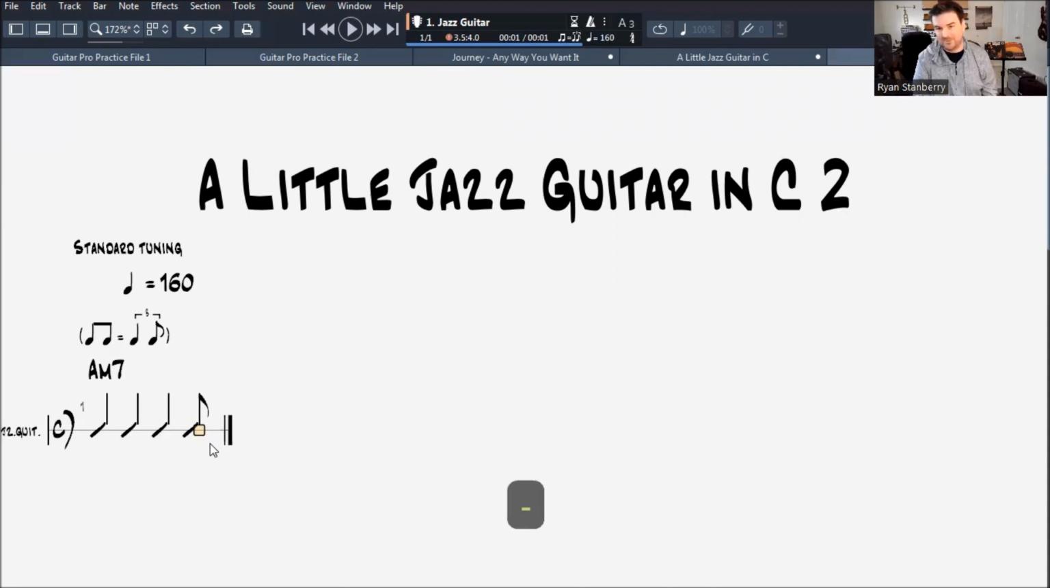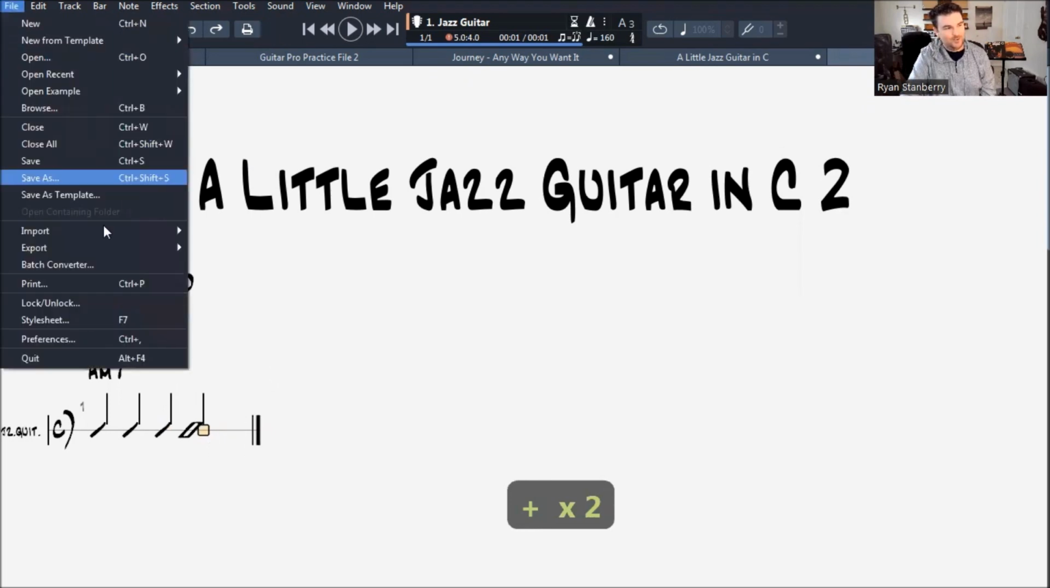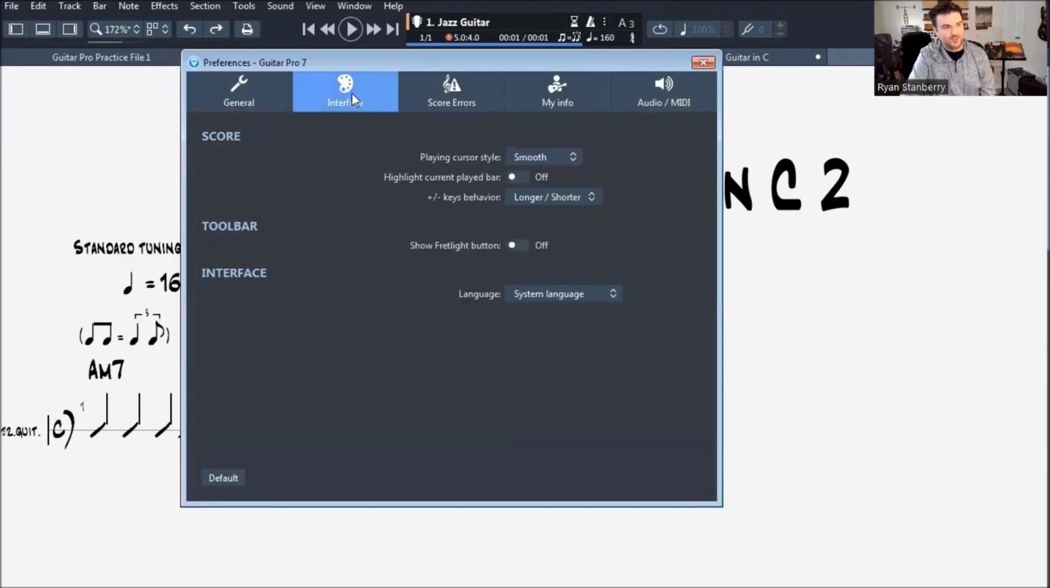Now, if this is the first tutorial of my series you've watched, that might have done something different. Matter of fact, it would have done the opposite. It would have made it a half note. So what we want to do if you are experiencing this problem is go up to File, Preferences, Interface, and then toggle the plus minus keys behavior so it says longer, shorter. Now, if your preference is the opposite, that's fine. But for my purposes of my tutorials, I'm going to stick with that just so you know what's happening.